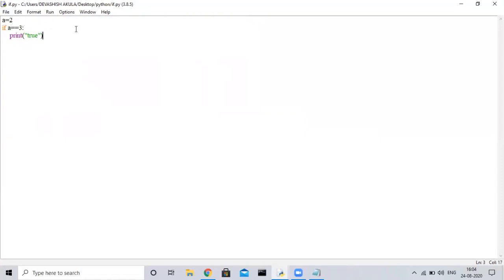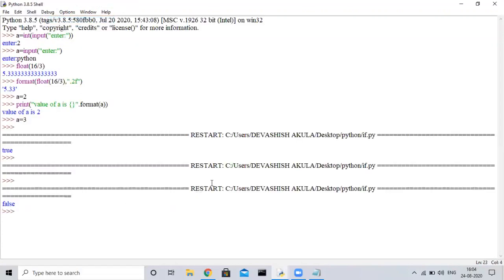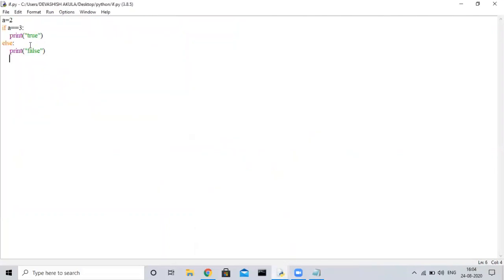So if you want to check it, next one is else. So if you want to check it again, then else. If else, that means if a is equal to 3, print true, else print false. So now we will save it and run it. So false, right? So next one is nested if, right?